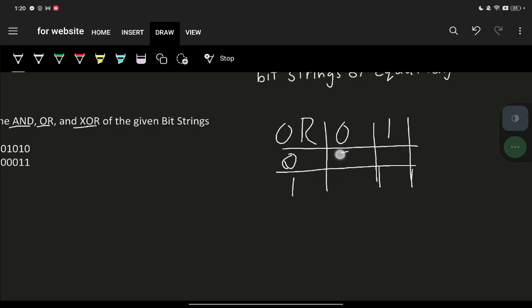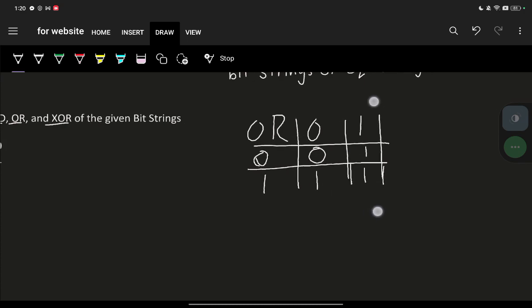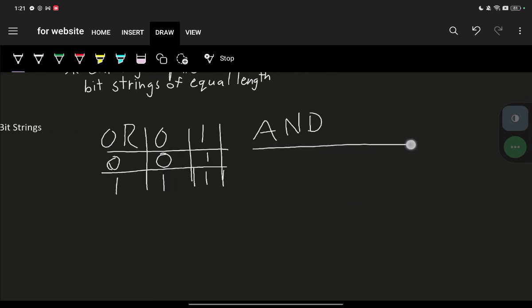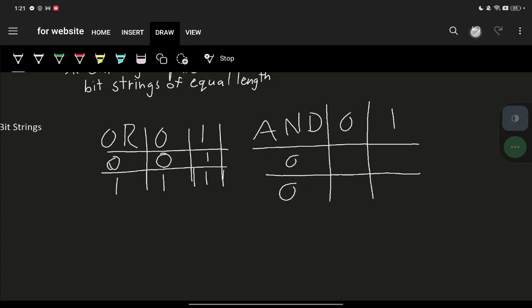If a 0 on 0, both are false, then it becomes false. If at least one is true, then it becomes true, or 1. For AND, remember, for AND, it is only true if both are true. So, the only time it is true is when it is both 1 on 1. For all other cases, it is false.